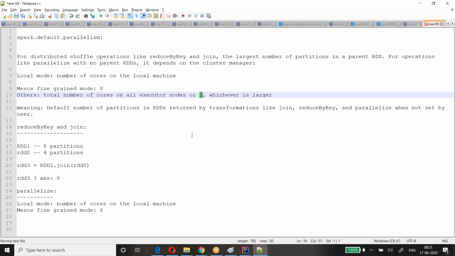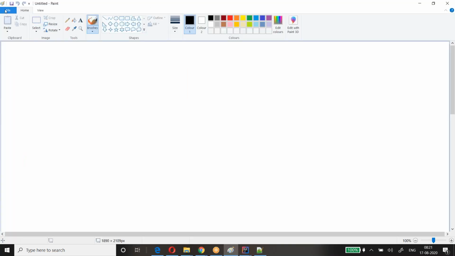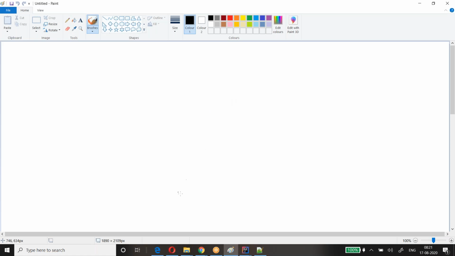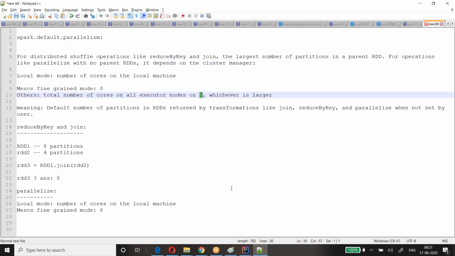Ravi, can you repeat the Yarn one? Okay. In Yarn, multiple executors can launch. Yes, no? Yes, there will be multiple executors.